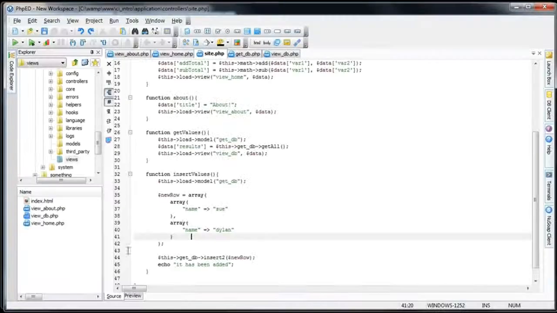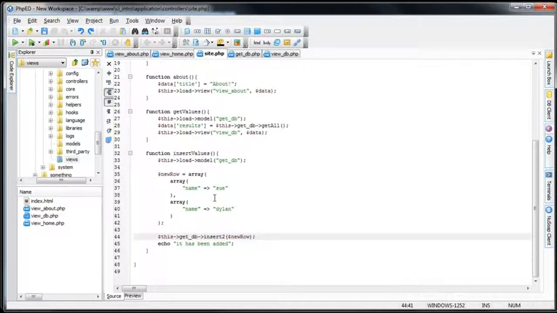Normally we would do this with some kind of form input when we're inserting values into a database, or depending on the application it could be totally different. But that's it for this video. That's how to insert values into a database using the database library in CodeIgniter.